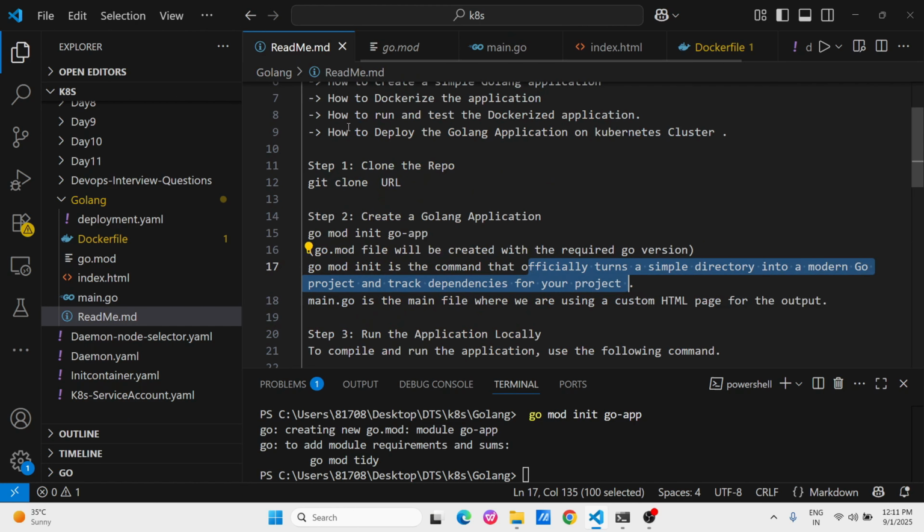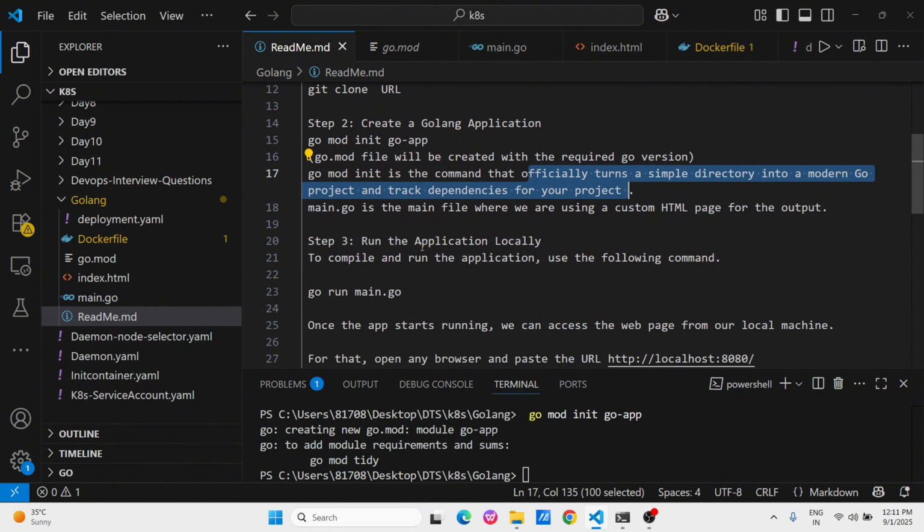What is the next step? The next step is I want to run this application locally. How do we run this application locally? You just need to run the command go run main.go, because this is my main file. So I can just run go run main.go.